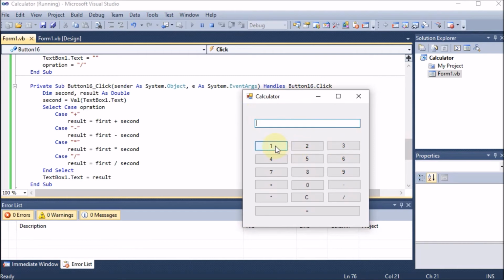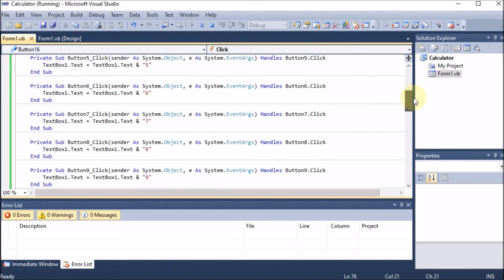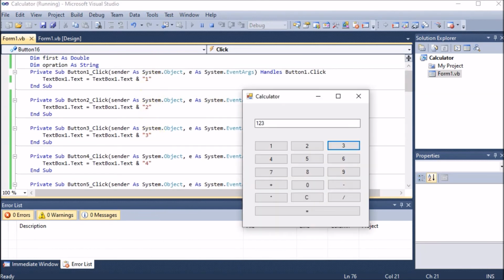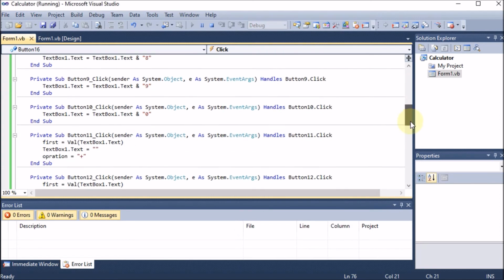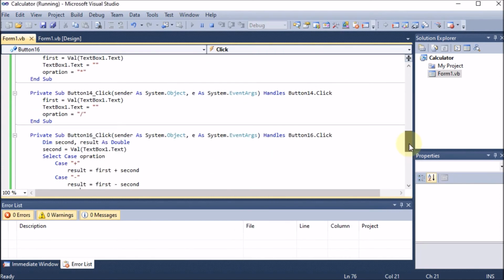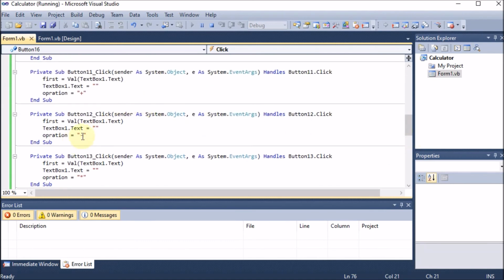First of all, I am writing some number, let's say 1, 2, 3. So 3 buttons worked here, 1, 2 and 3. The previous values are taken and stored here. Now afterward I am clicking on the plus button, or let's say minus. So I am going down here on the minus button. So this is the coding of the minus button.